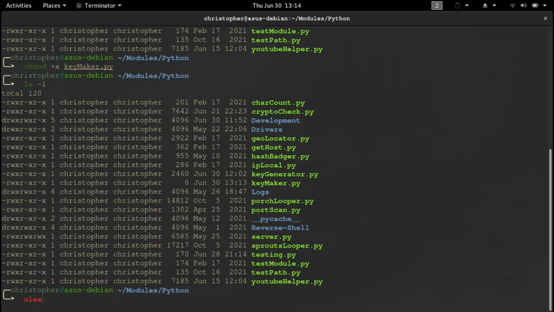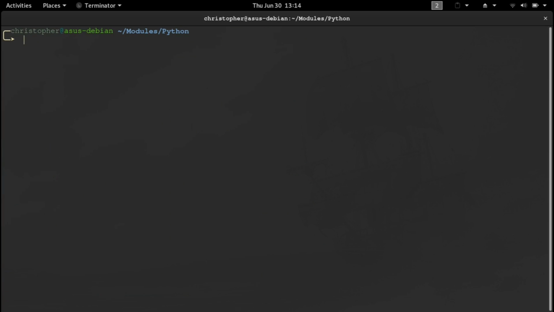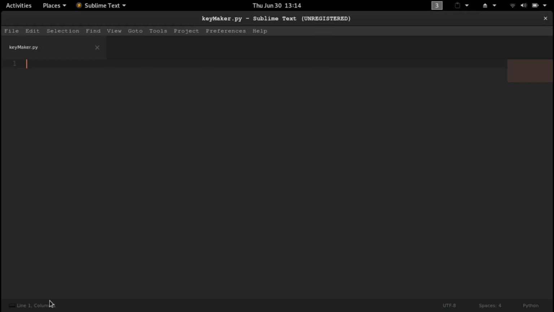So now I'll clear this out. And then you can just open up the file in any text editor you like. It could be anything from Microsoft Notepad to Visual Studio, Sublime, whatever you like. But for me today, I'll be using Sublime. And to do that, I can just use this command right here. So it's just subl keymaker.py, and then I'll hit enter. And it opens up in Sublime.